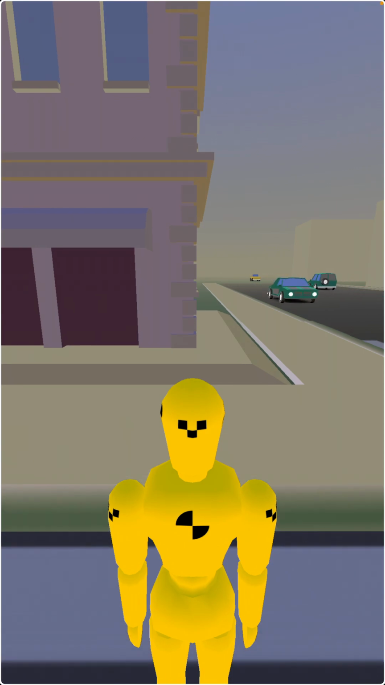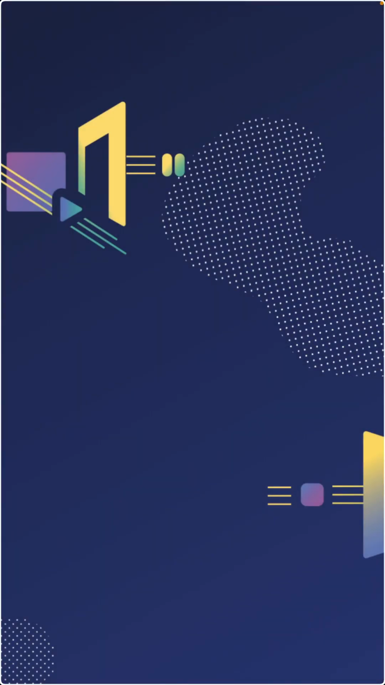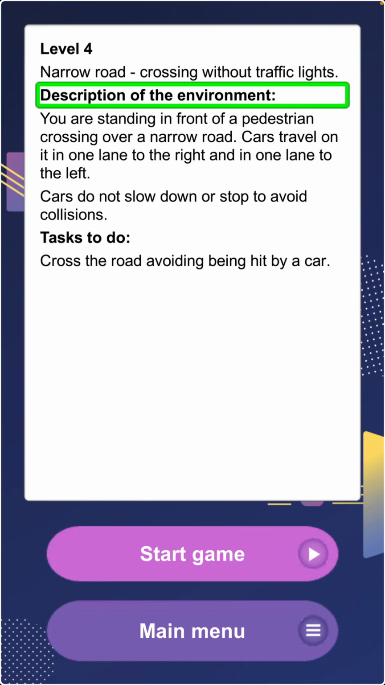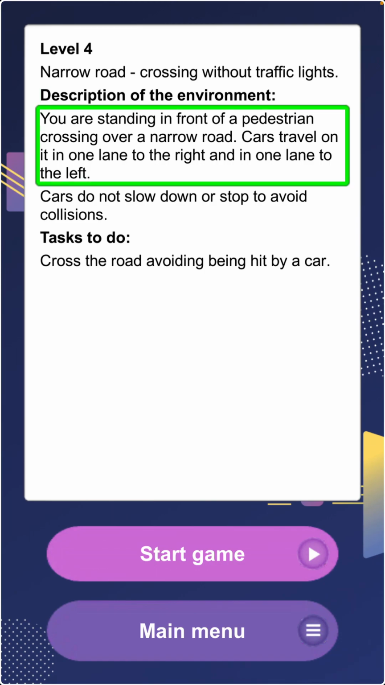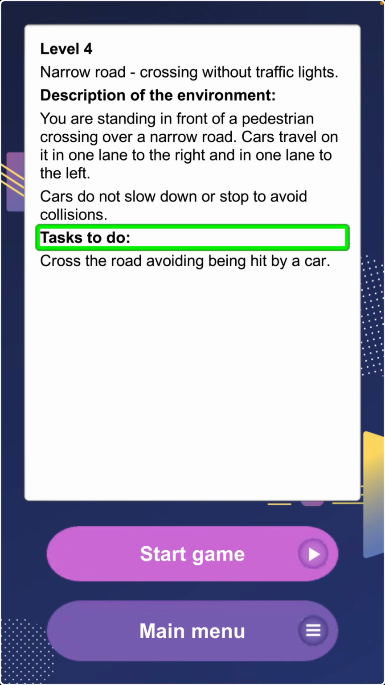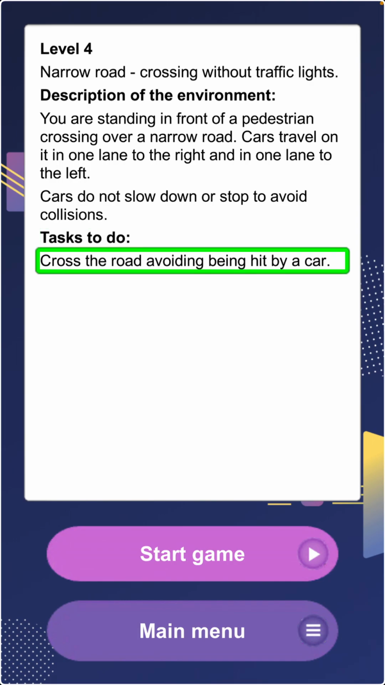Congratulations, you've reached the next level. Level 4. Narrow road, crossing without traffic lights. Description of the environment. You are standing in front of a pedestrian crossing over a narrow road. Cars travel on it in 1 lane to the right and in 1 lane to the left. Cars do not slow down or stop to avoid collisions. Tasks to do. Cross the road avoiding being hit by a car. Start game.